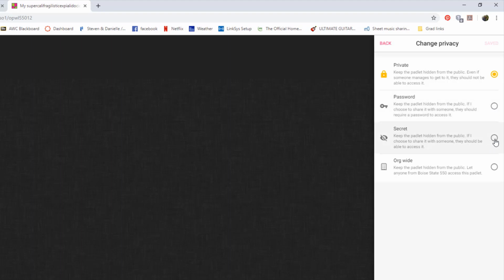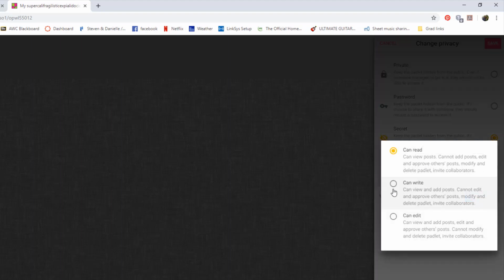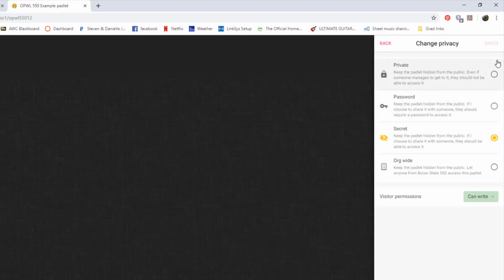People cannot Google it, but if they do have the link or the code, they can get in and they can work with it. Or of course you can share it with everybody in your organization as well. And then you set what you want them to be able to do. I want them to be able to write. Save those options so they go into effect.